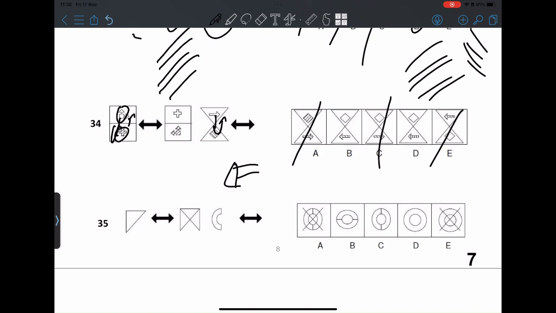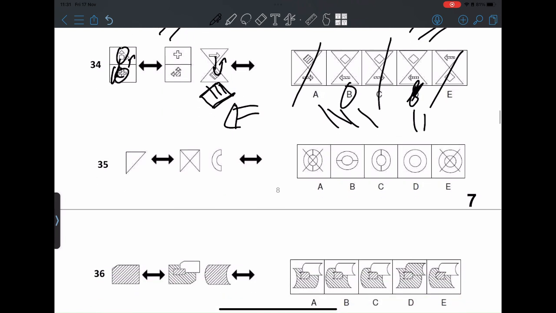And the shading, it should take on the shading of the bottom shape. So the shading of the bottom shape in this one is this diamond. Yeah, it's going to be shaded like this, not straight. So it's not D, it's B. Okay.